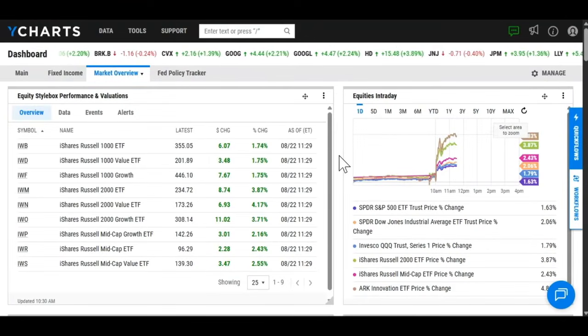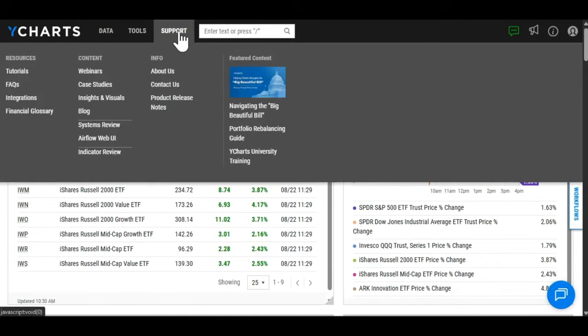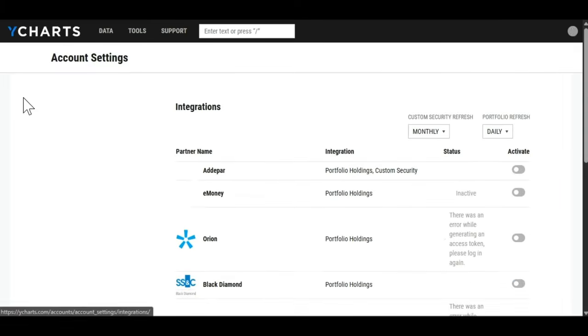Hi everyone! In this video, we'll be covering how to activate and get started using the integration between YCharts and eMoney. To begin, I can head to our integrations landing page, first by hovering over the support dropdown at the top of the screen, and then selecting integrations here under resources.